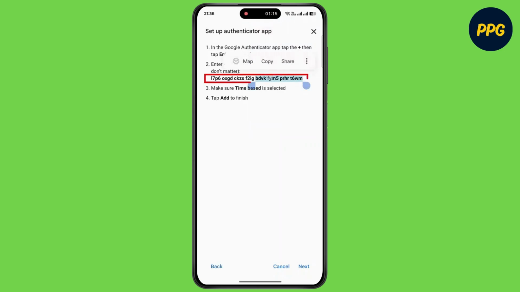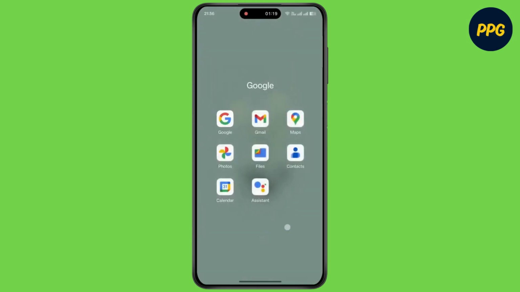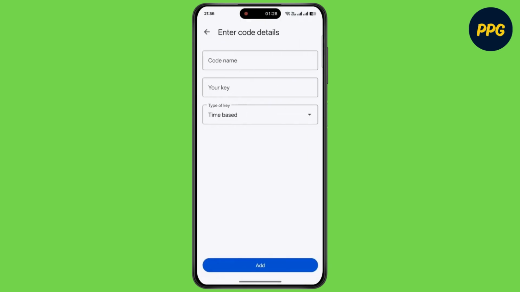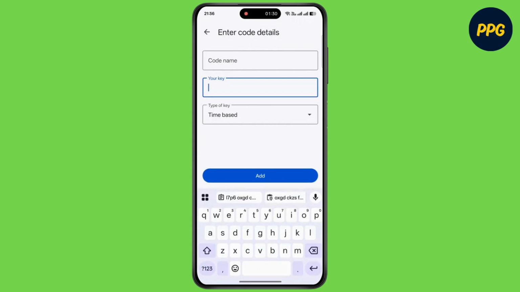Now copy this code. Now go back to the home screen. Open up Google Authenticator on your device. Then tap on the plus icon. Now tap on Enter setup key. Now paste the key here. Now type Google in the code name and tap on Add.